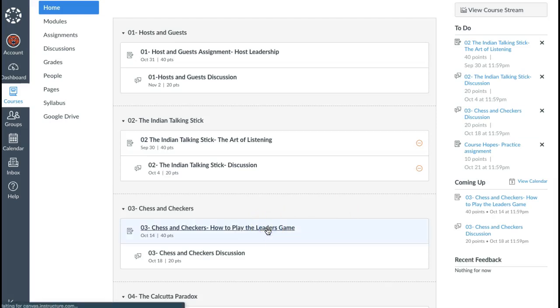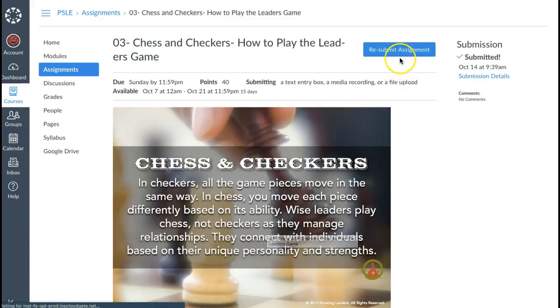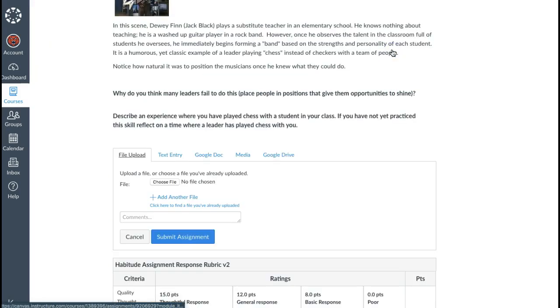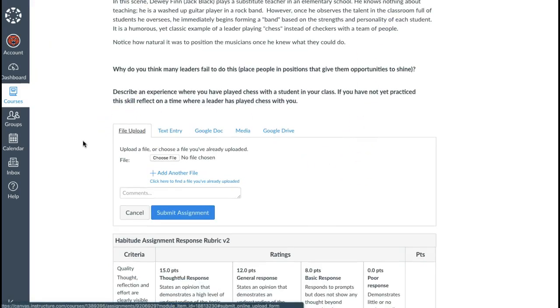To submit a text entry, we'll do the same thing. Once you've selected Submit Assignment, you'll see the submission box appear again. On this box, select the Text Entry tab.